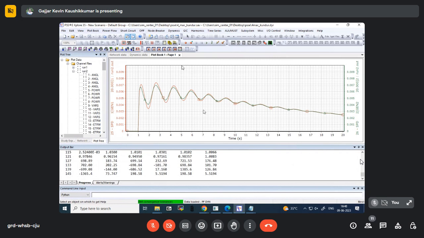Now Rohit will present the short circuit study, how to perform it, how to set the data and all. Okay, handing it over to Rohit.